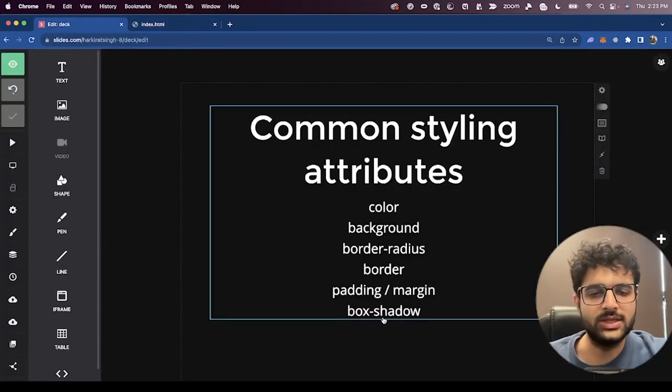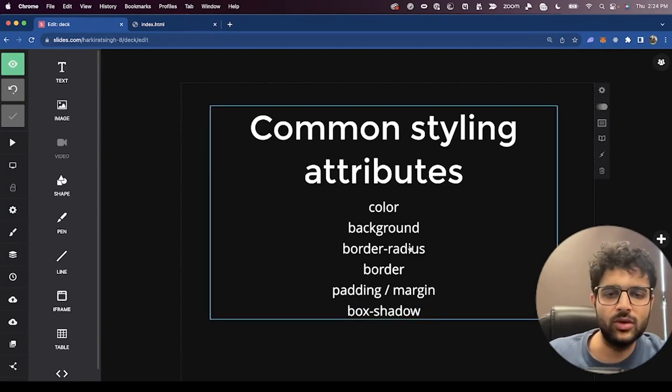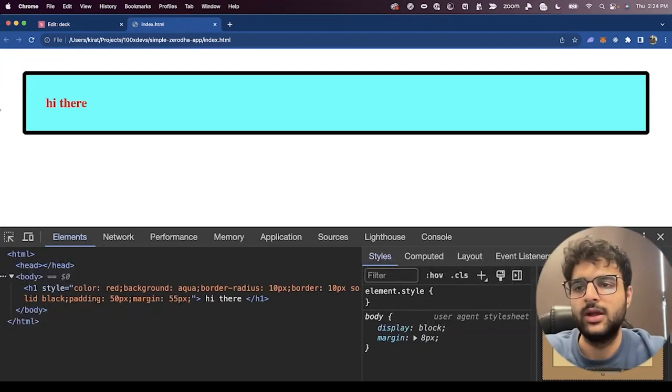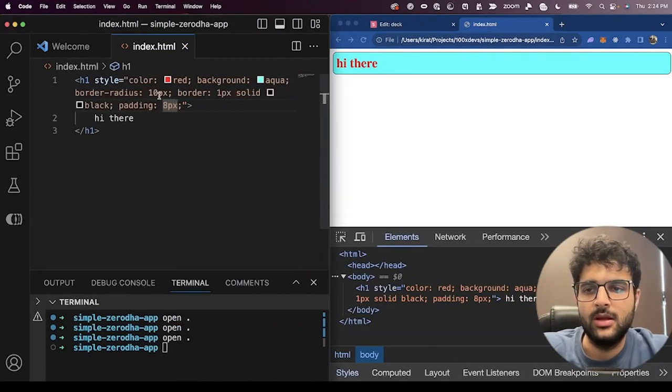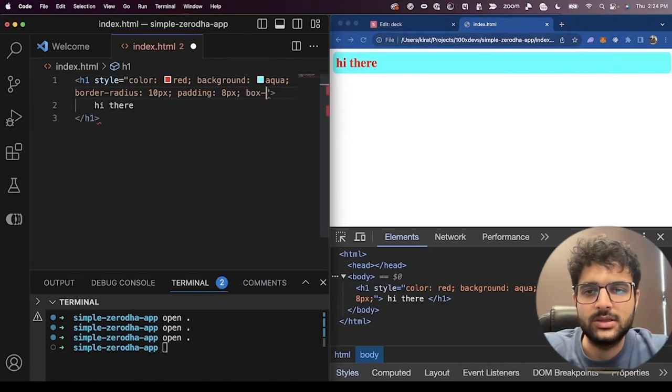We understand all of these. What's left? Box-shadow. This is very similar to border. It basically lets you add some shadow to your div. So let me refresh this page, remove the border that I had, and save. What do you see? I see a div. There is no border. Let's add some box shadow here.